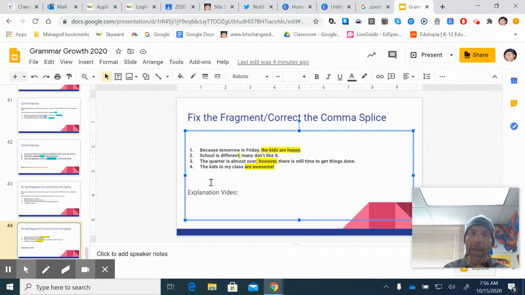Number two was a comma splice. "School is different, comma, many don't like it." I just simply use the glue with a semicolon. And so I changed the comma to a semicolon. We know that semicolons can join and commas only separate. So that's what I did to fix it. Some of you might have said, like, comma "and" many don't like it, or semicolon, "therefore," comma, many don't like it. I mean, you have lots of options there. The goal there is to use one of the three types of glue and get rid of the comma.